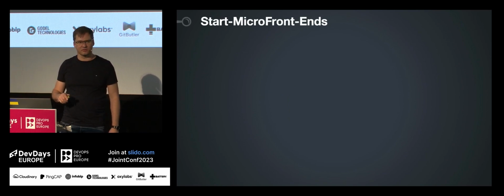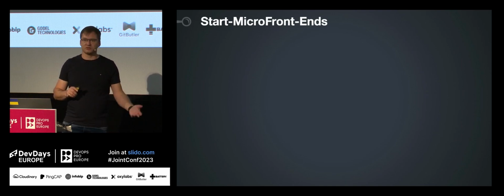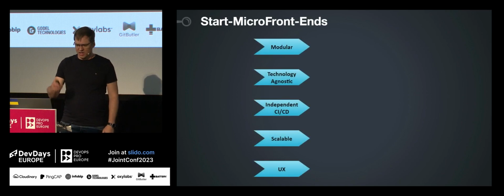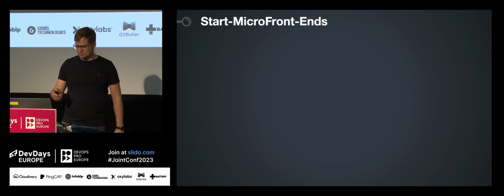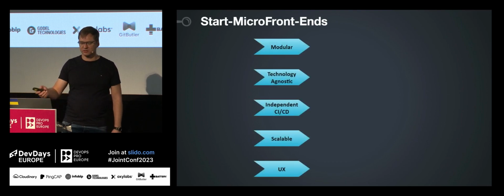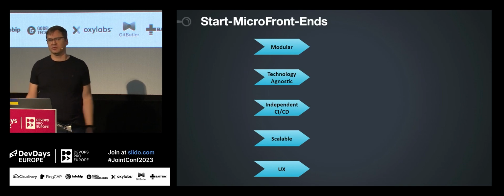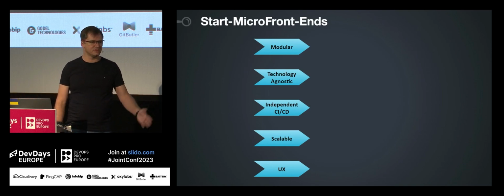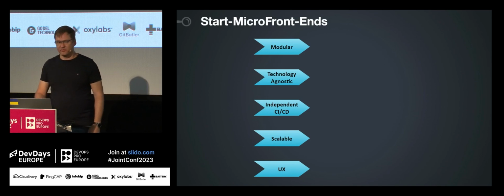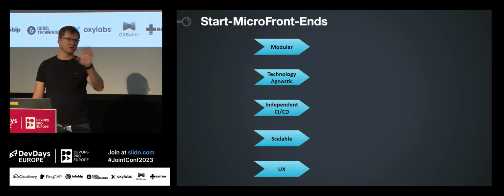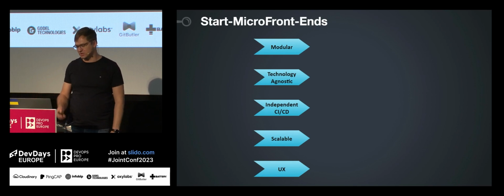When we're talking about micro-frontends, usually when we're trying to sell it to our boss or to ourselves, there are 5 topics that we're talking about: modular, technology agnostic, independent CI/CD, scalable, user experience, development experience, right? This is more or less the things that we're talking about. Of course, there are some additional custom use cases for each project, but these are the more common things we talk about when trying to sell it to someone.